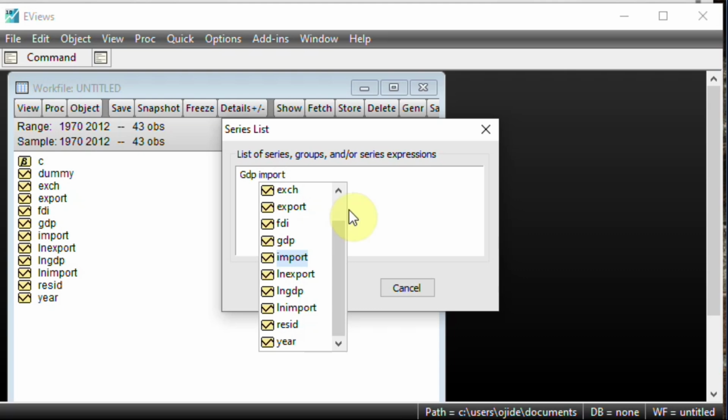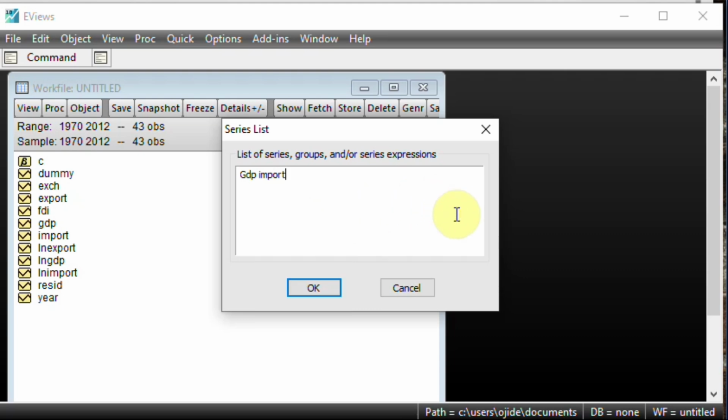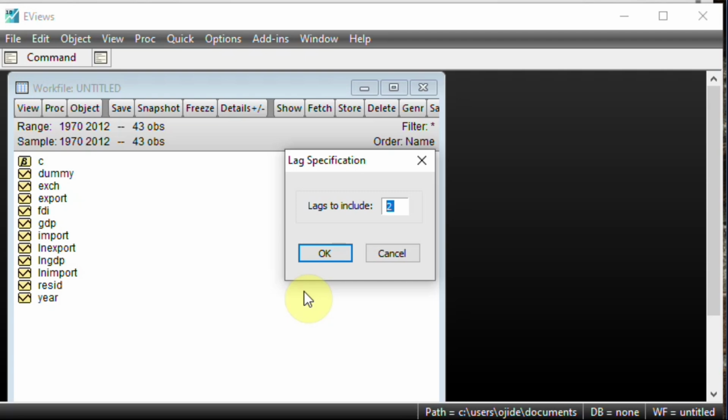The system will generate other things on its own. These are the two I want to run. I click OK. It will ask me, this is my import, what is the lag length I want for it? How many years back do I want to check for each of the independent variables?